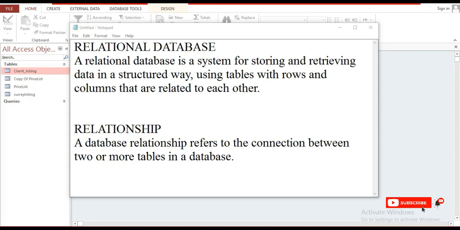In this next series, looking at relational databases, I'm going to be exploring what really is a relational database. We're going to be looking at different types of relationships that may be established in a database, along with how to create a relationship in Microsoft Access.